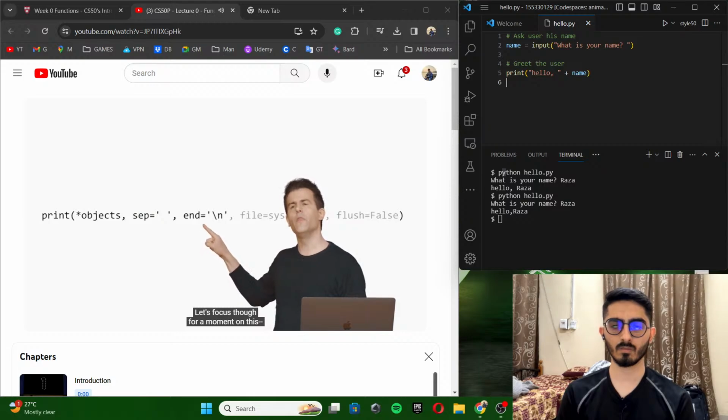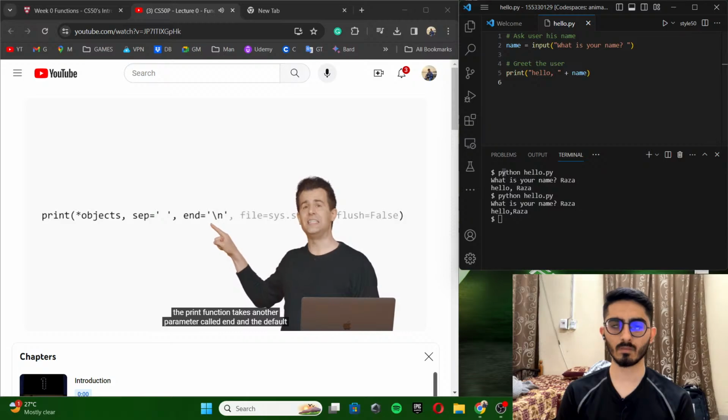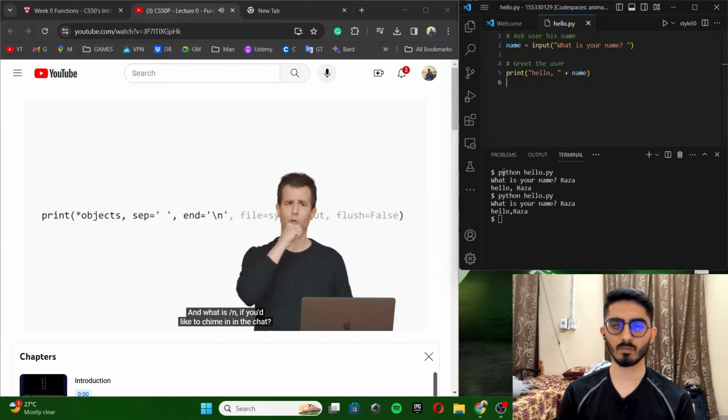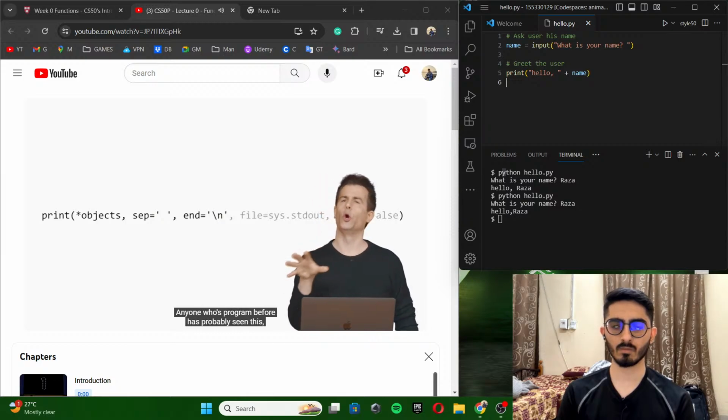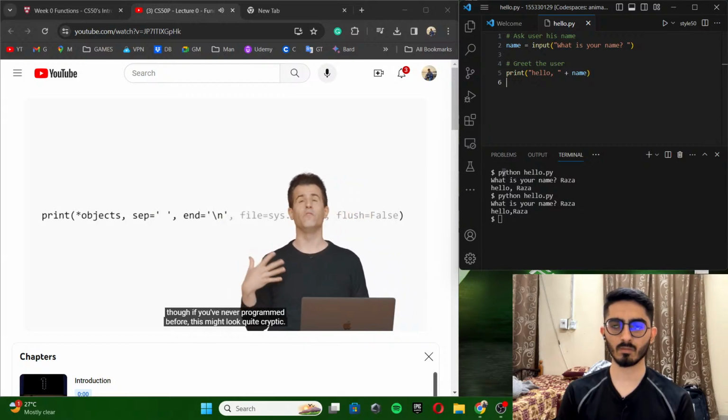Let's focus, though, for a moment on this. The print function takes another parameter called end, and the default value of that parameter is apparently, based on this equal sign and these quotes, \n. And what is \n, if you'd like to chime in the chat? Anyone who's programmed before has probably seen this, though if you've never programmed before, this might look quite cryptic.